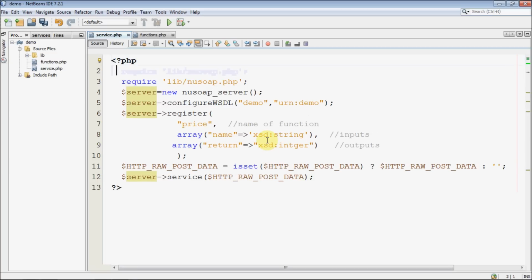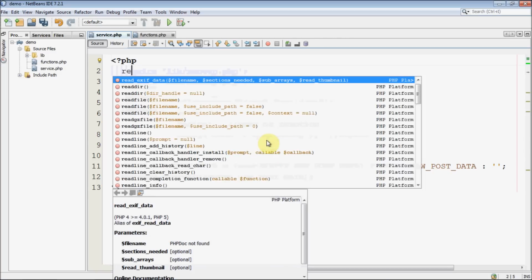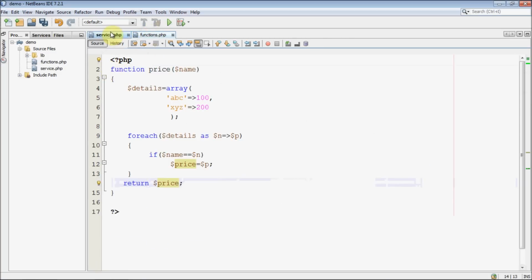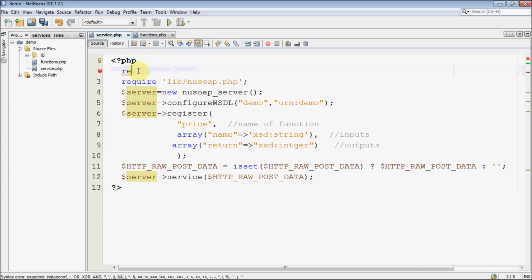So before getting started, in the first part we missed something. We actually created a function in a separate file, but we missed including that file in the service file. So import that file here, functions.php. So that's it with the service.